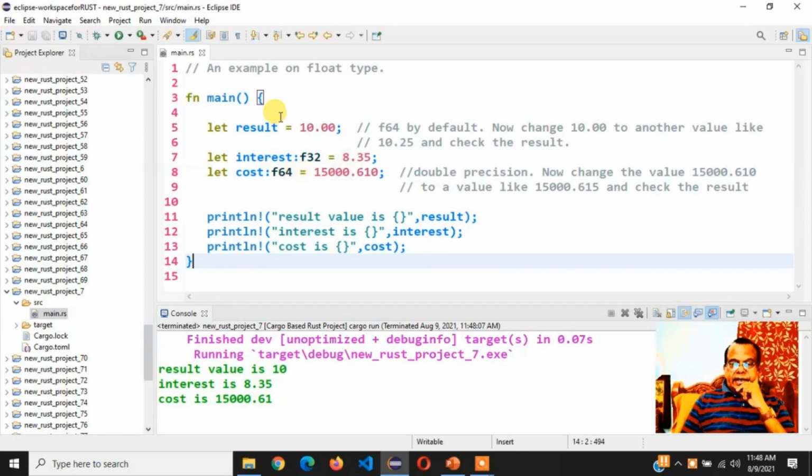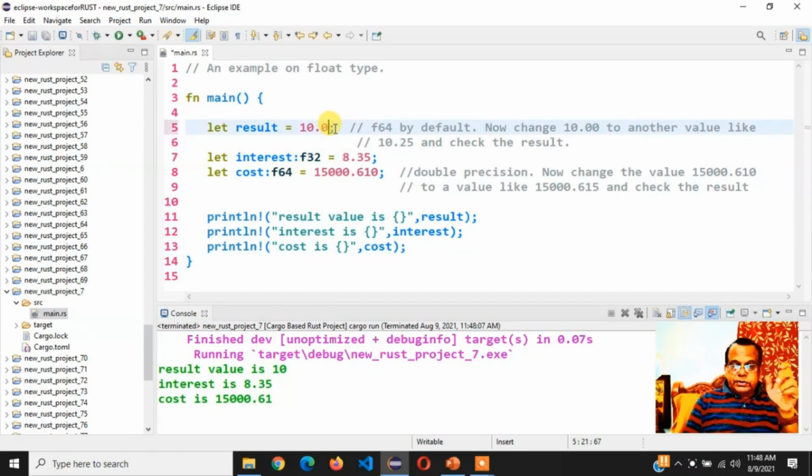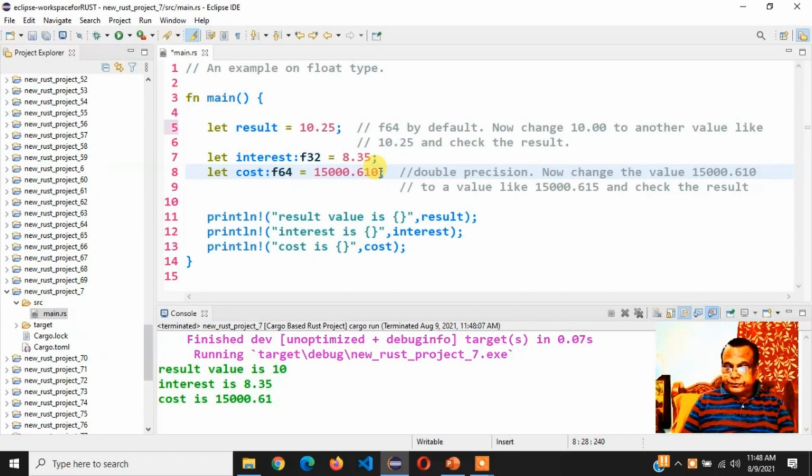Now look, I will make a small change. See, instead of 10.00, I will make it as 10.25. And instead of 610, I will make it as 615. Look. So here we have made a small change. The zeros has been replaced with the other numbers. Fine. Now look, we will just save everything. Now again we will run it.